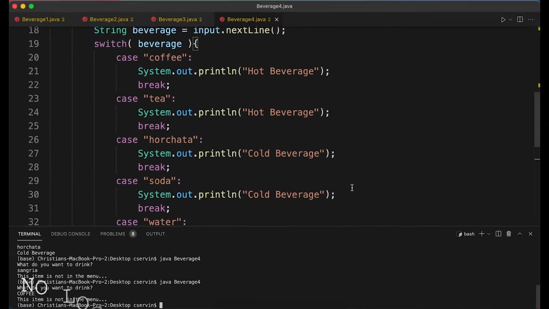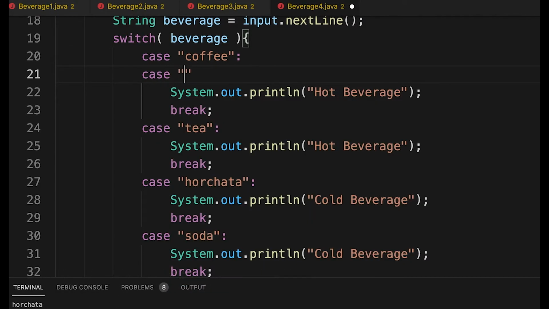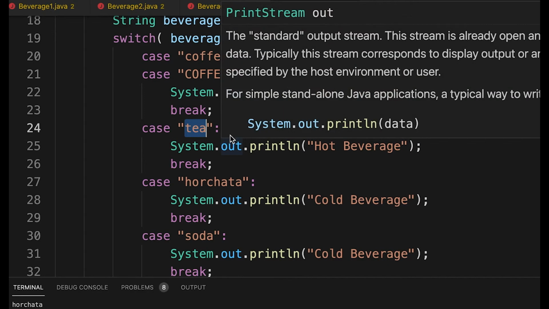Switch cases do not allow logical operators, but they allow you to use stackable cases. A stackable case means that there's a case you can put on top of another case. For example, it can be the case of coffee lowercase or the case of coffee uppercase. If either of these is true, then you will print hot beverage. A similar situation happens with tea.